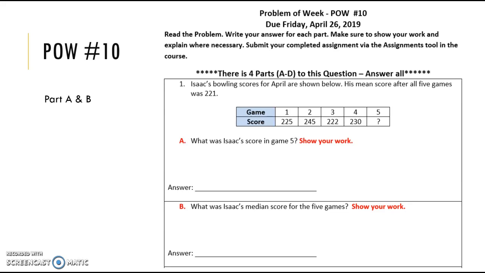So number 1, Isaac's bowling scores for April are shown below. His mean score after all 5 games was 221. What was Isaac's score in game 5? In this, we have game 1, 2, 3, and 4. In game 1, he scored 225. In game 2, 245. In game 3, 222. Game 4, 230. And they're asking you to figure out what is the score in his 5th game, so that when you find the mean or the average of all 5, you will get 221.